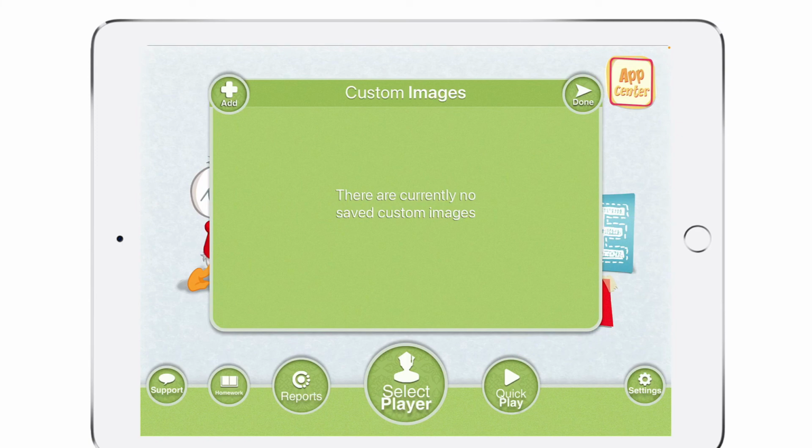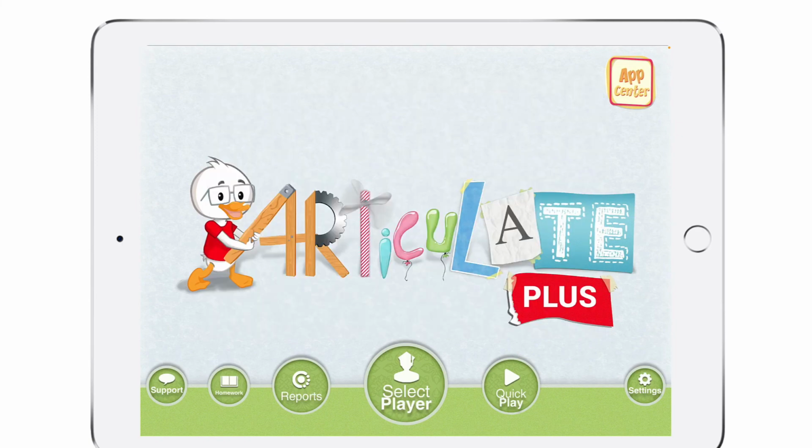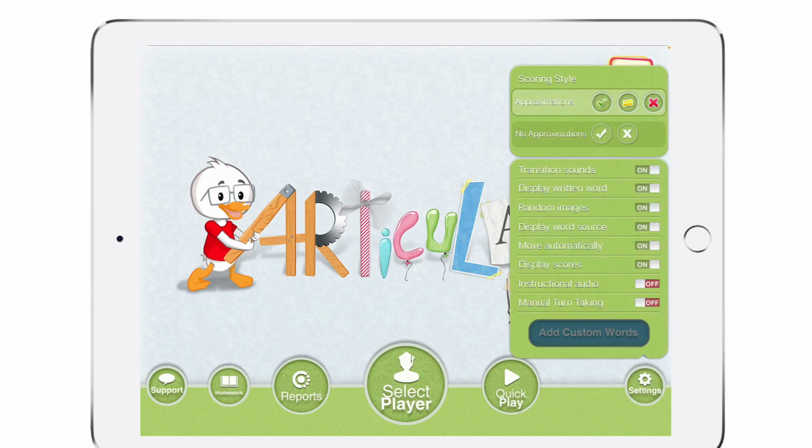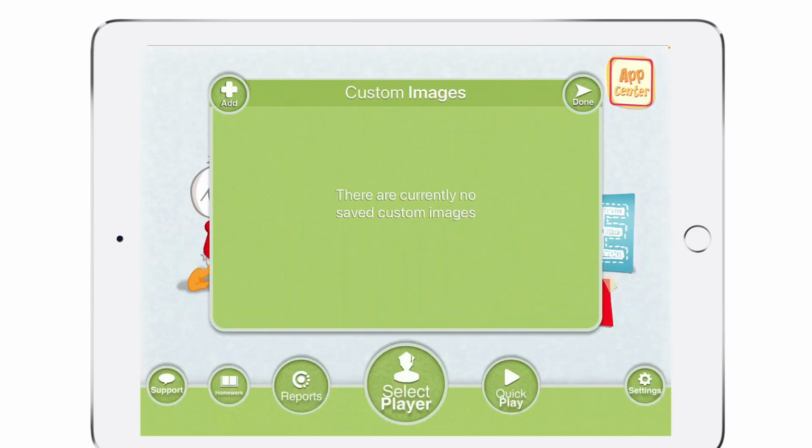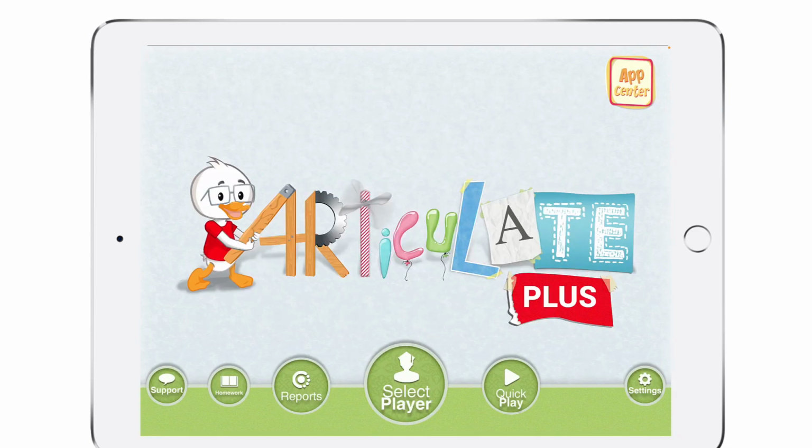Let's say, for example, that you wanted to help Daniel learn to say his own name. So you would create a card and you add Daniel's photo. You add the word is Daniel, phrase is I am Daniel, sentence my name is Daniel. And once Daniel is practicing initial D, then that word will automatically appear amongst Daniel's cards to learn how to produce his name in a consistent manner.